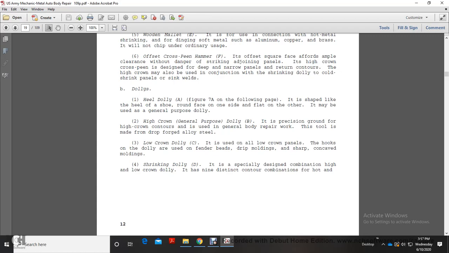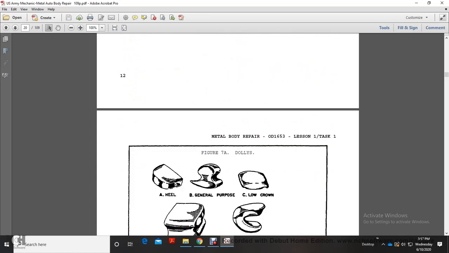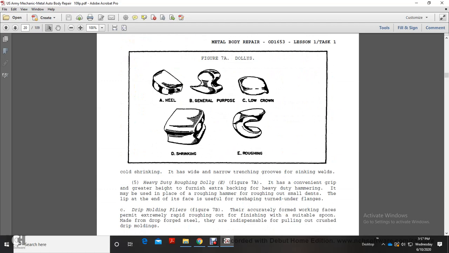Four, shrink dolly. D is a special design combination high and low crown dolly, with distinct contour combinations for hot and cold shrinking, a wide range, narrow trenching grooves, and sinking weld.